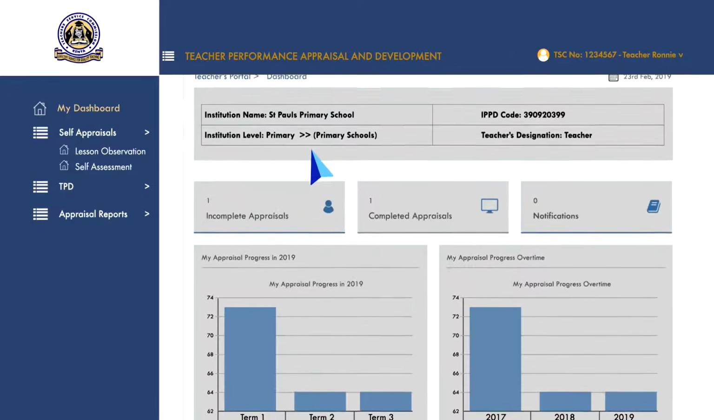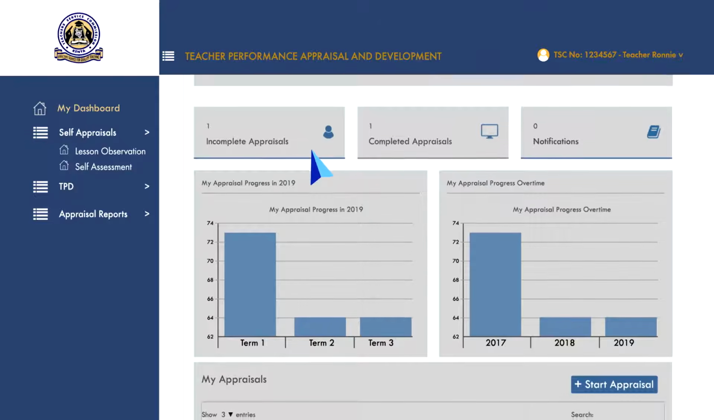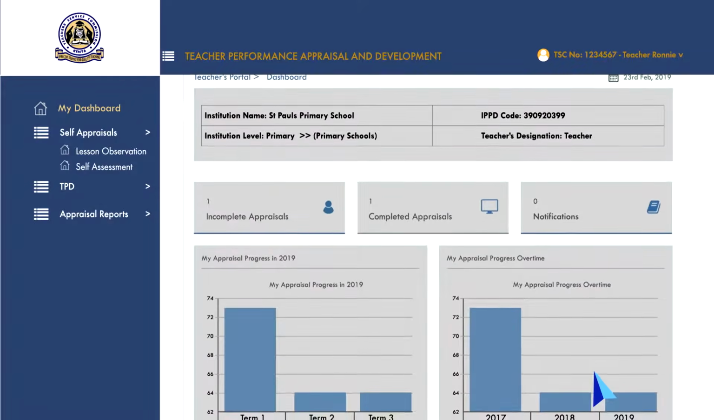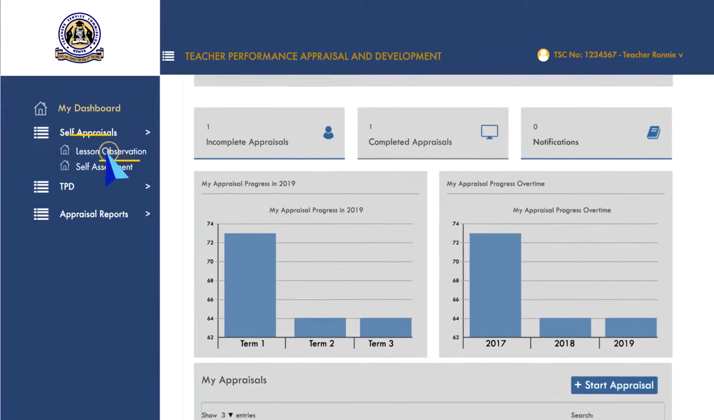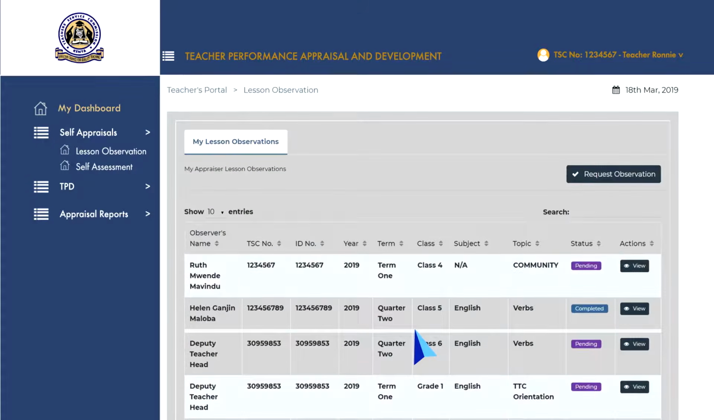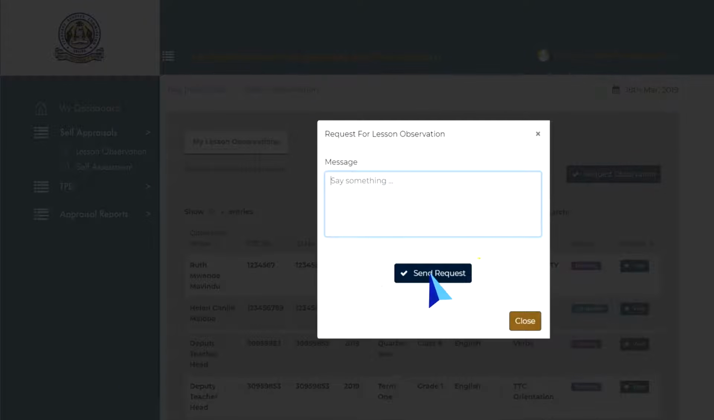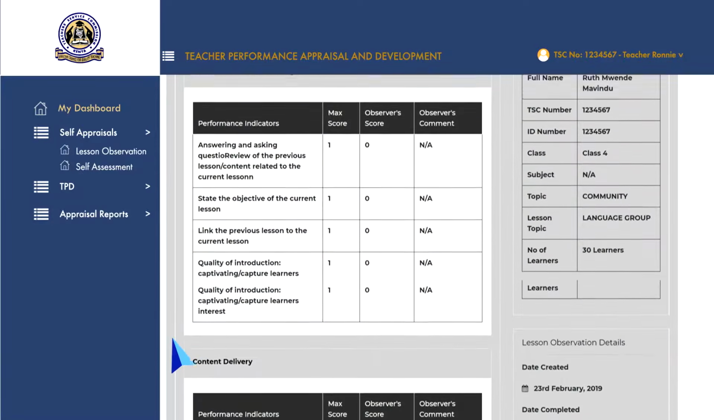You'll receive a notification on your Notifications tab on the progress of your appraisal review and when the appraisal meeting will be set. To request for a lesson observation, go to the Self-Appraisals menu and click on the Lesson Observations tab to open your lesson observation page. Click on New Request to open the Lesson Observation pop-up, then make your request and click on Send Request. You can view the lesson observations by clicking on View buttons to view the lesson observation records.